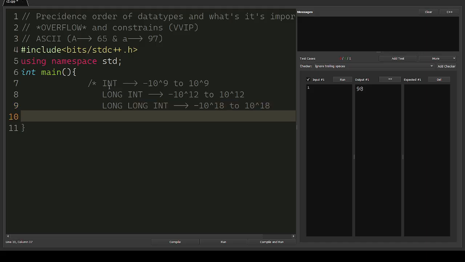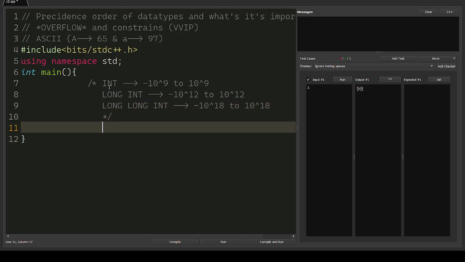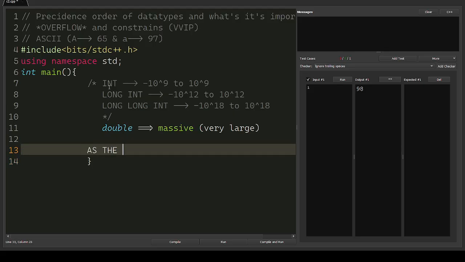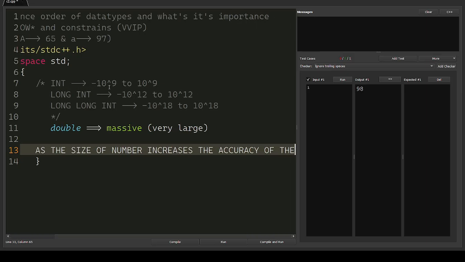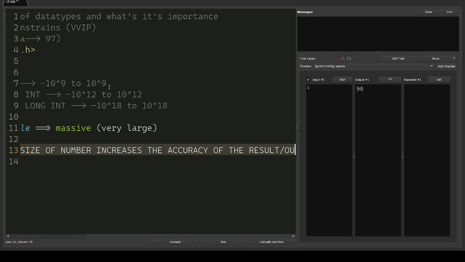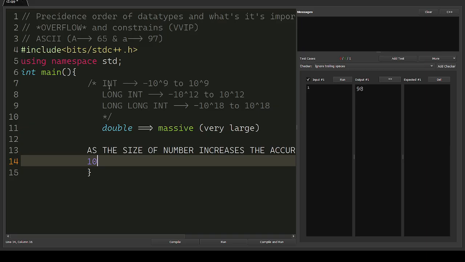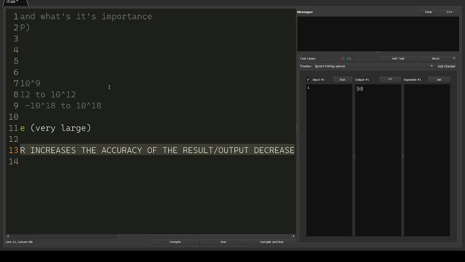Now you might wonder, why is this actually important? We have double as well, but what happens in double is, when the number is massive, it's very large, then as the size of the number increases, the accuracy of the result output decreases. For example, you're doing a calculation and it requires around, let's say, a million or a billion numbers. You might have an output, but the accuracy of that output might not be absolute.